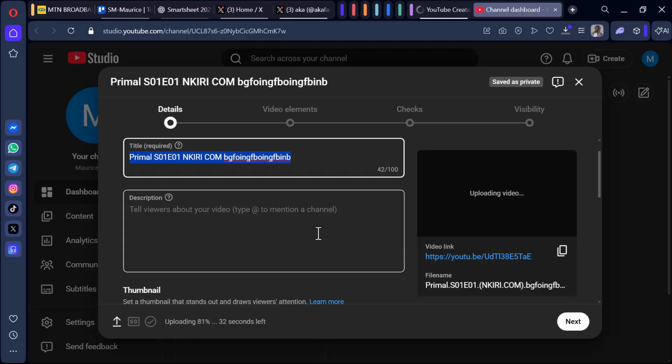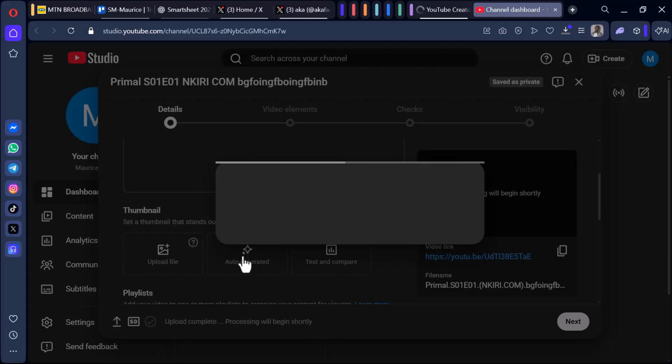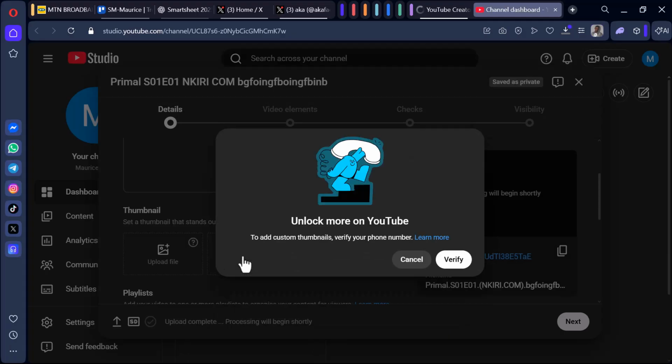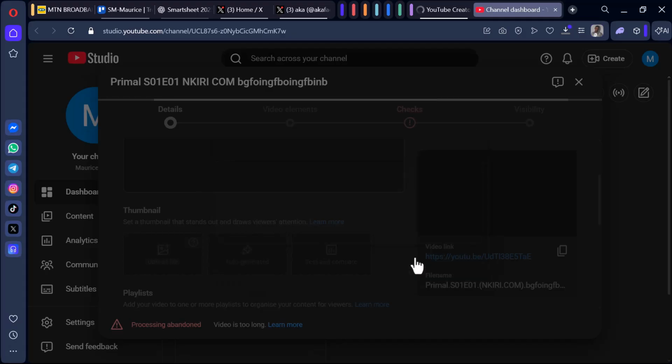All right, and now the next thing is the thumbnail. As you can see, the thumbnail section just exists here. All you need to do is click on the plus to upload a file, and you can begin uploading your thumbnail. Just click on the plus and it will upload your thumbnail from your gallery or your file explorer if you're on Windows. You can also use the auto generated version, which is YouTube's way of using ChatGPT. But in order to do this, you have to unlock more. To add custom thumbnails, you're going to have to verify a few things. I'm not going to be doing that right now, but basically that is how it's done.